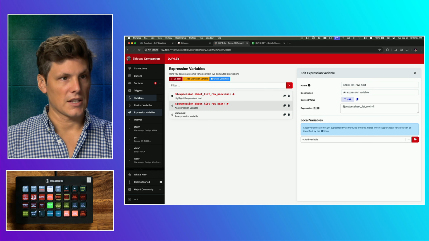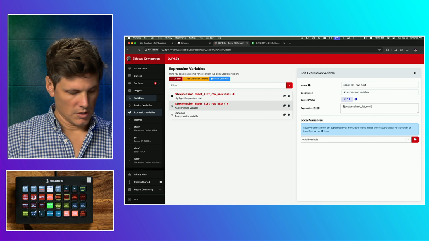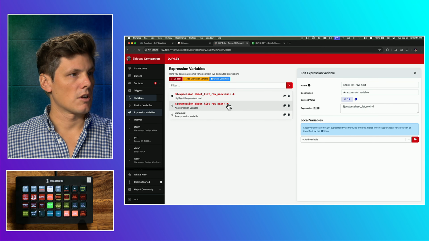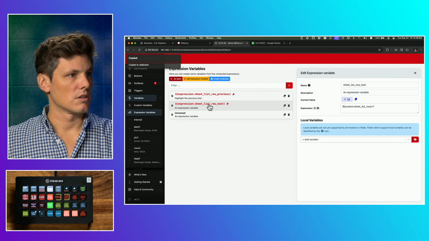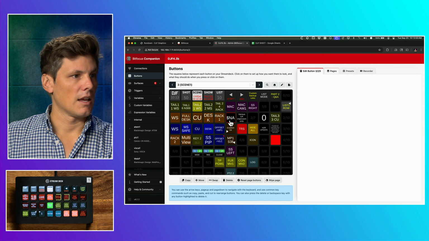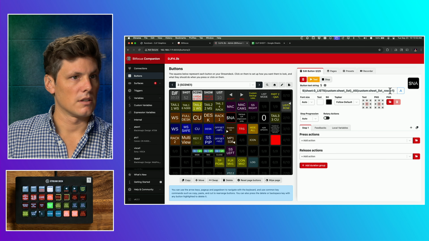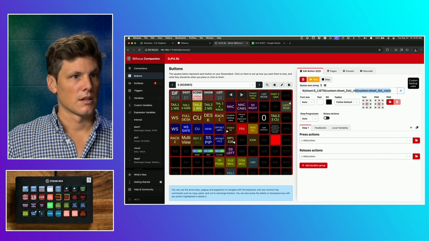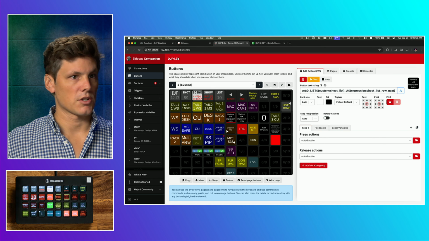But if I go +1, equals 1, let's go +1. Now it equals 11. And now what I can do is copy that expression sheet list row next, come back into the buttons, and this was the one that I had before that didn't work with this +1. And so I'm wanting to replace this with my expression.